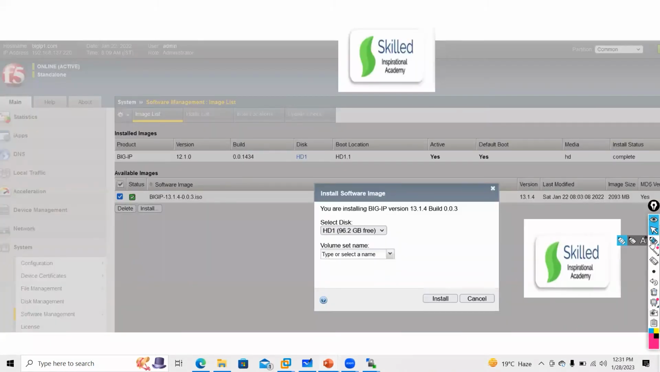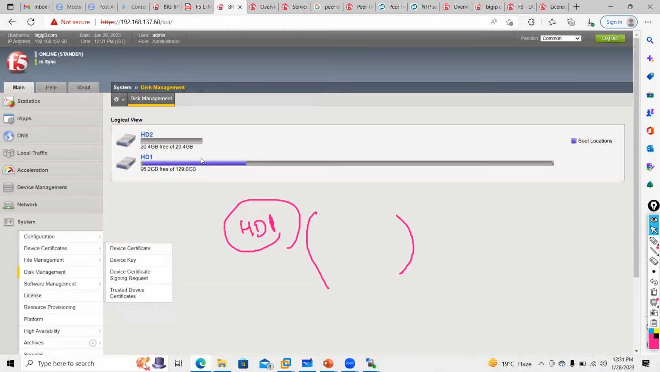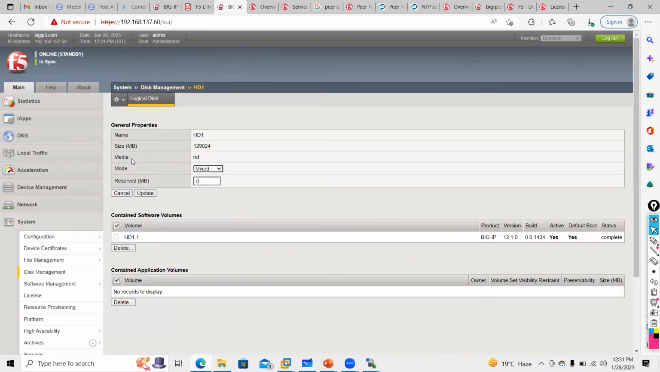Once you click install, guys, I will show you, because it's checking, it will take time. It will tell me which hard disk. By default, it has F5S HD1. So how to see the hard disk? Just go to system, disk management. Click on this, you will see HD 1.1.